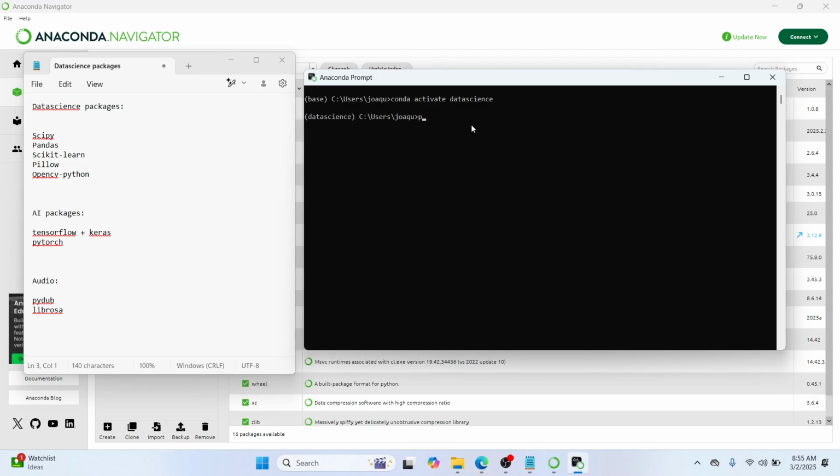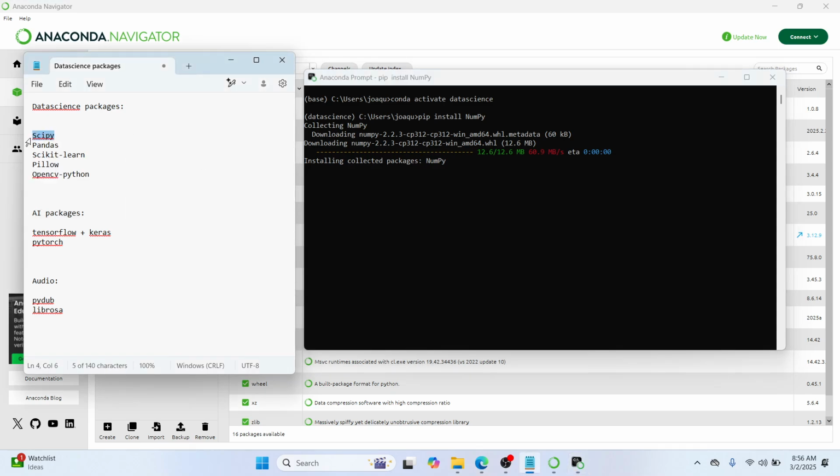So what we're going to want to do is pip install and then the name of the package that you want, which is NumPy, the first one. It can have two capital letters like mine or all lowercase. So now that this is done, we see that it's successful. We are going to do the next one, and that is pip install scipy.